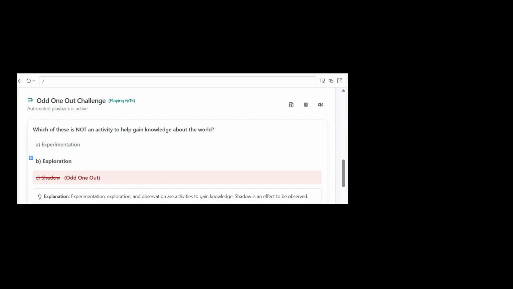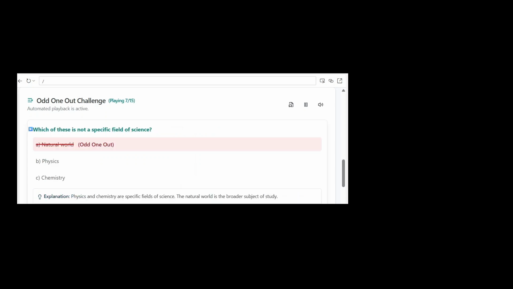Experimentation, exploration, shadow. The odd one out is shadow. Because experimentation, exploration, and observation are activities to gain knowledge, shadow is an effect to be observed. Which of these is not a specific field of science?